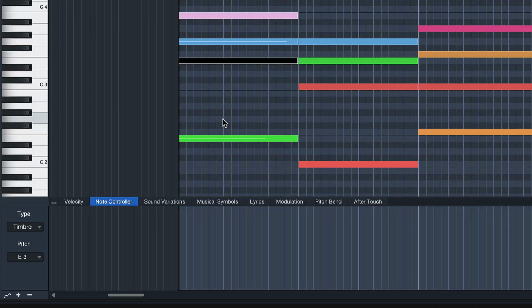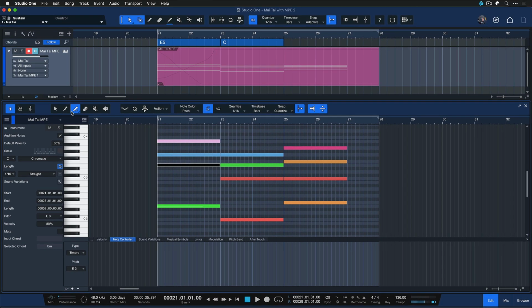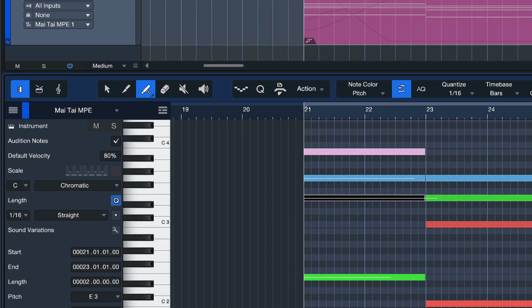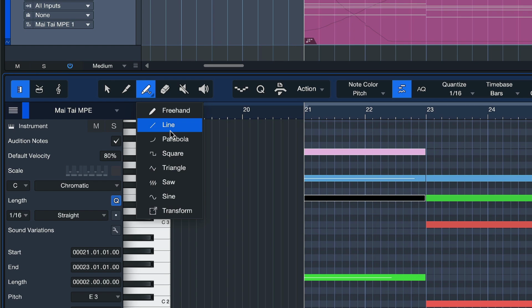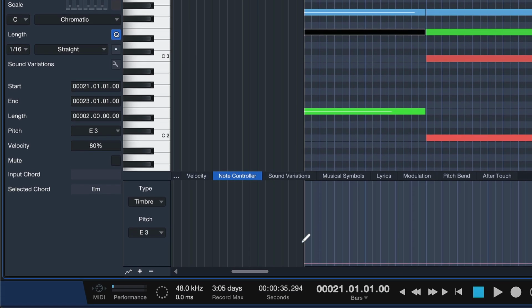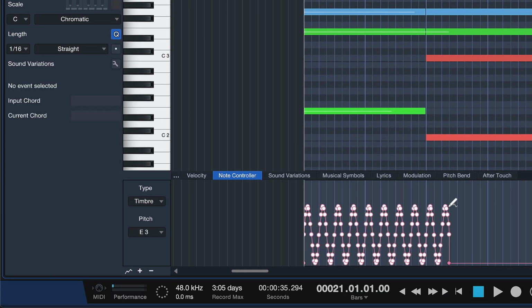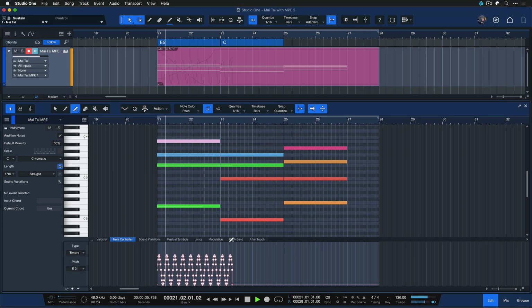We can also do this with timbre, for example. Timbre is something that you can usually adjust on a per note basis on an acoustic instrument like a guitar, and MPE allows you to have that same organic behavior for electronic sounds as well. And for that, maybe we should go ahead once again on the paint tool and select a sine wave this time for more of an LFO type of effect. And just start drawing in something like so.